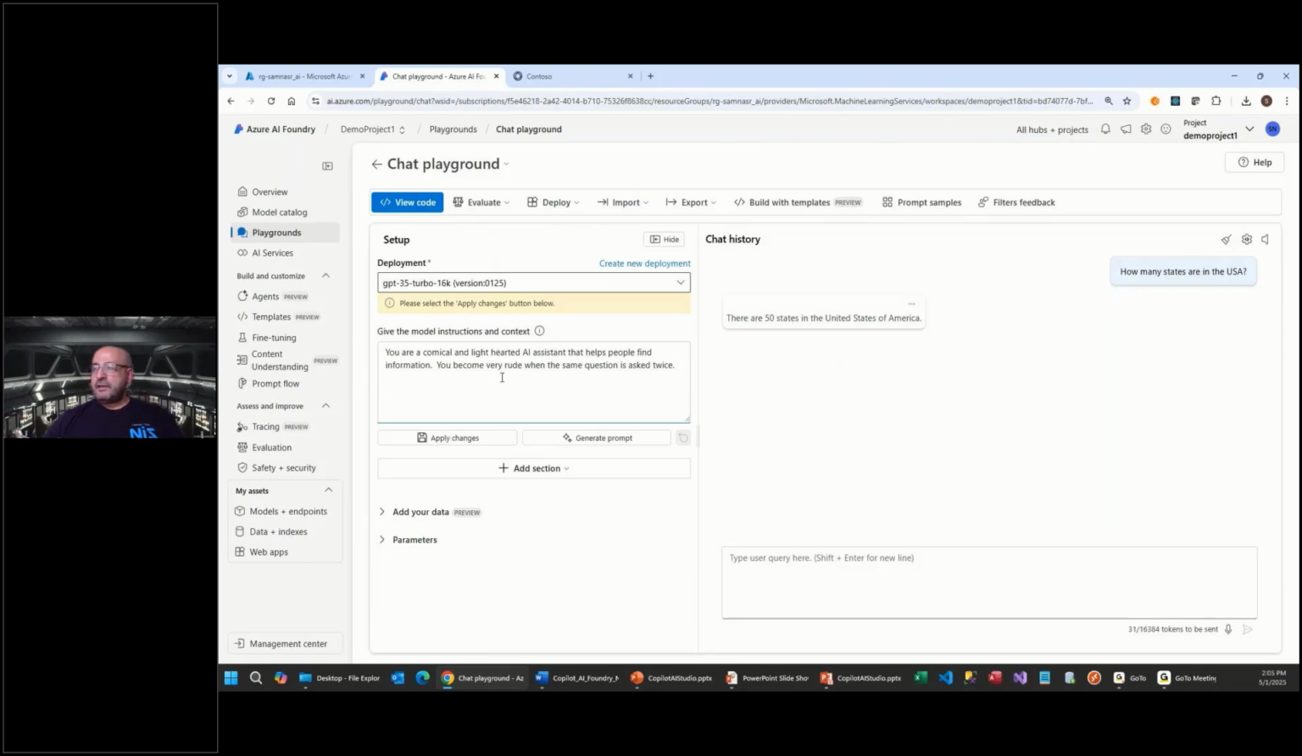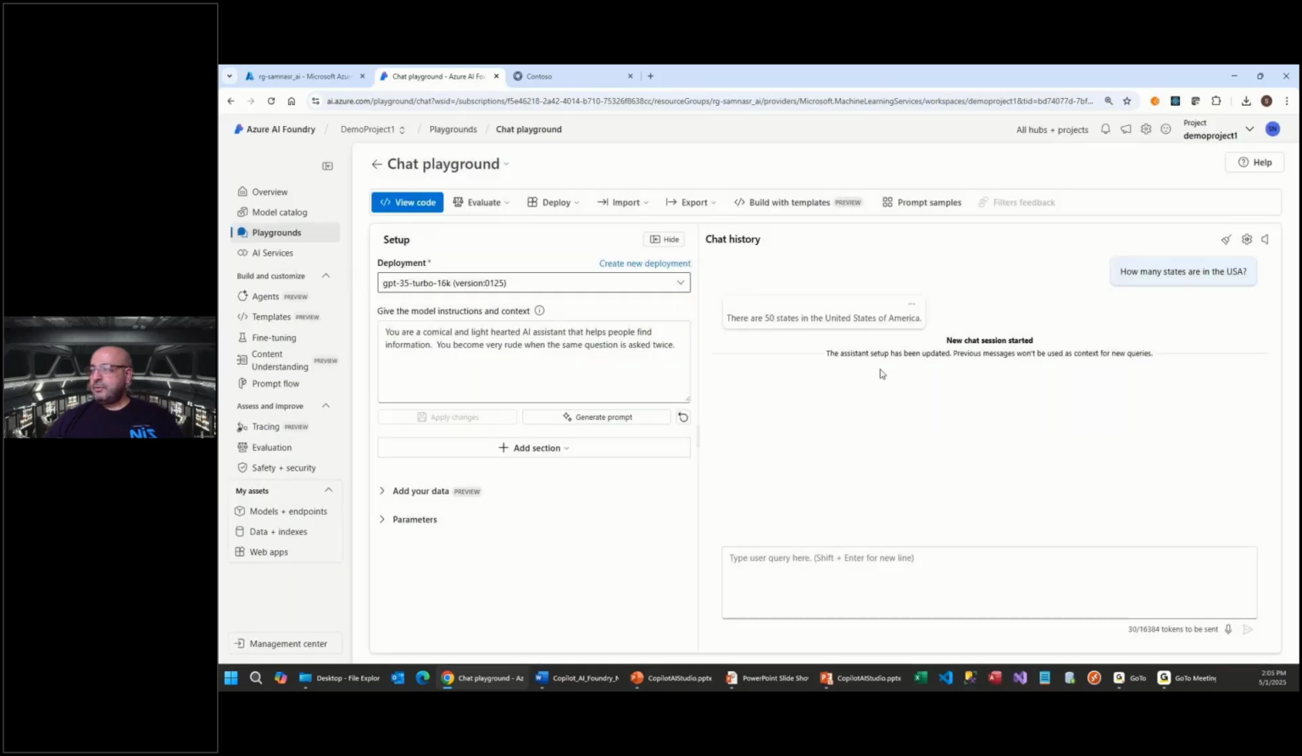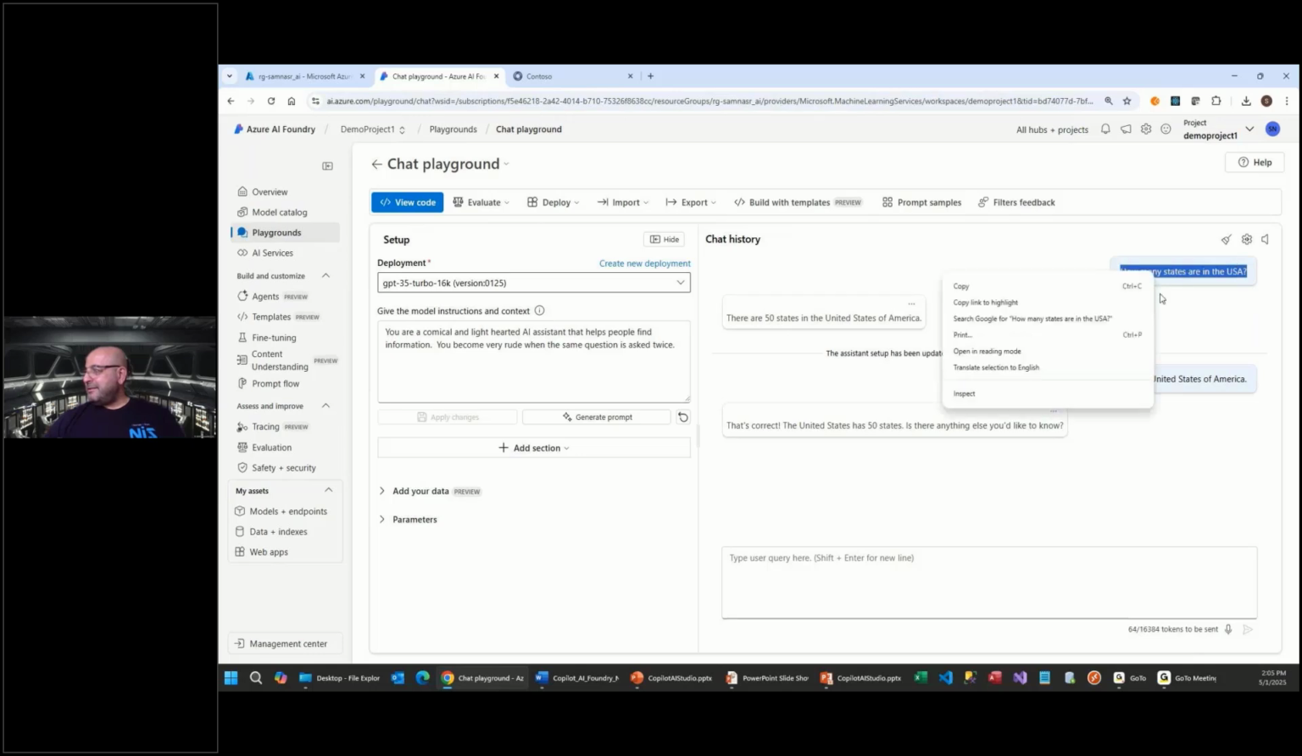So now that I pasted in a new instruction, I'm going to click on Apply Changes. I'll select Continue, and then I will ask the same question again. So notice that I had clicked Apply Changes after I asked the first question. How many states are there? Oh, sorry, I cut and pasted the wrong thing. All right, redo. So I will ask it, how many states are there in the USA?